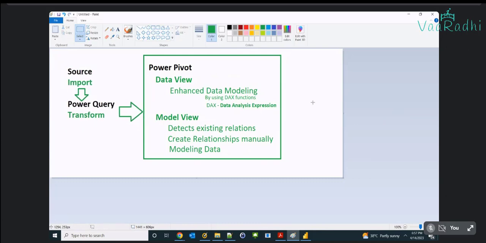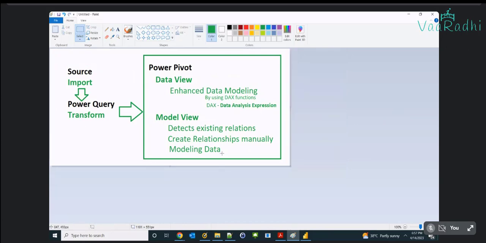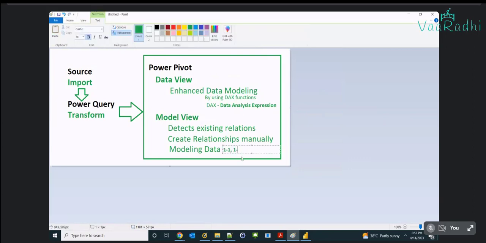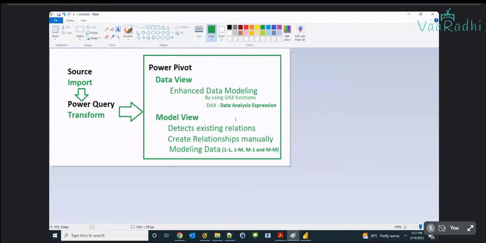So this way, we'll start our discussions on Power Pivot, guys. From the next class onwards, we'll start discussing relations, like what are the possible relations here: one-to-one, one-to-many, many-to-one, many-to-many. We'll learn everything in detail in Power Pivot. It won't take much time for us. The way we learned all the things in Power Query, the same way we learn everything in Power Pivot.